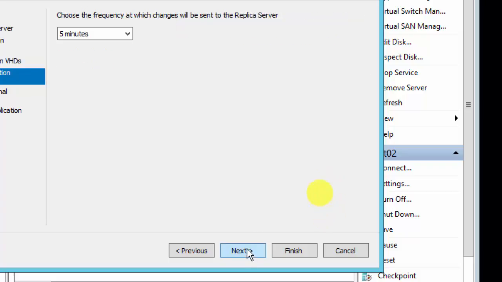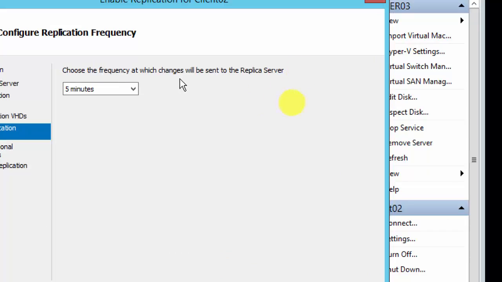Next, choose the frequency at which changes will be sent to the replica server. It could be every 5 minutes, every 30 seconds, or every 15 minutes. We can send changes at those intervals. I'm going to put it to 30 seconds for now, just to check whether changes are coming or not.